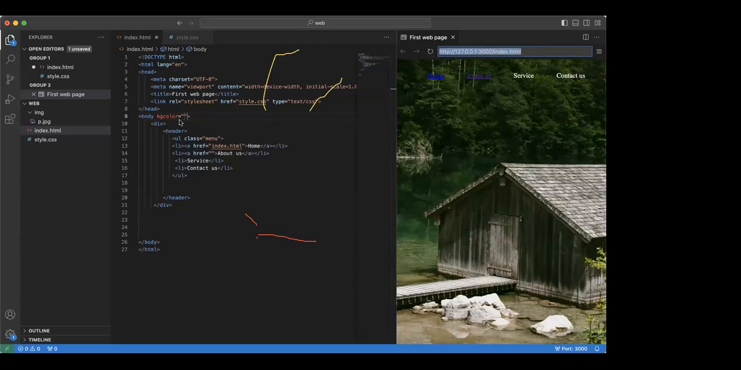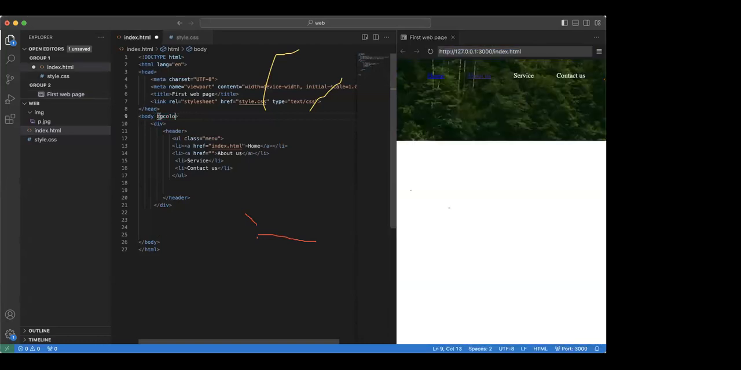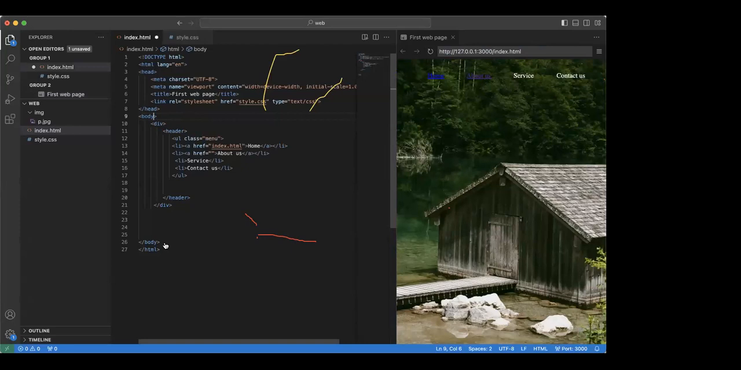So every other thing that you can see below is what would be in your body. So you have this in between the opening body tag. This is the opening body tag. Everything that you want the user to see will be in between this opening body tag and this closing body tag. So that's why you can see that we started last week and we added a header. And inside that header, we have our menu, right? Which basically are the links.